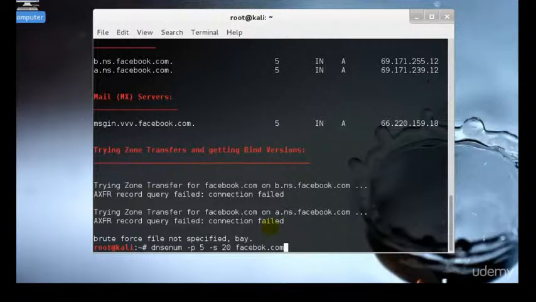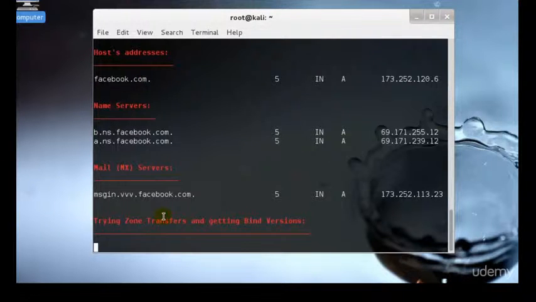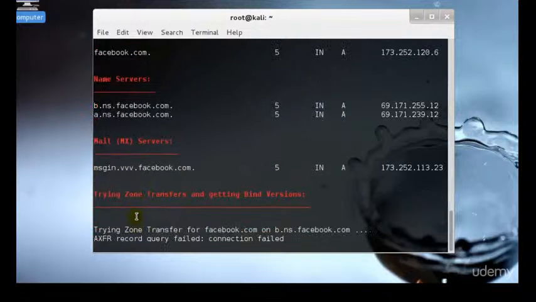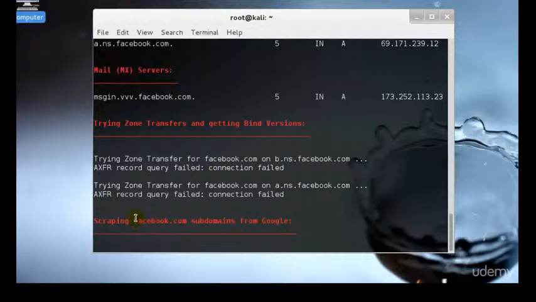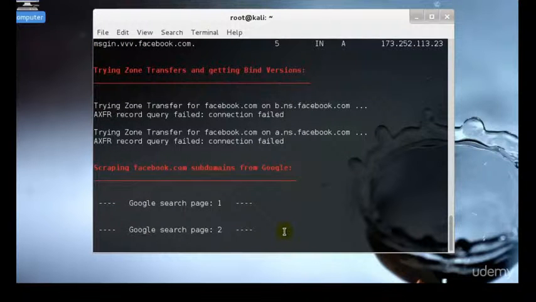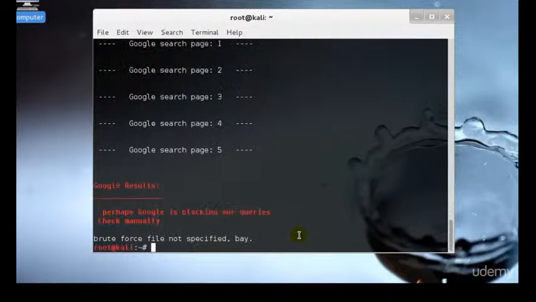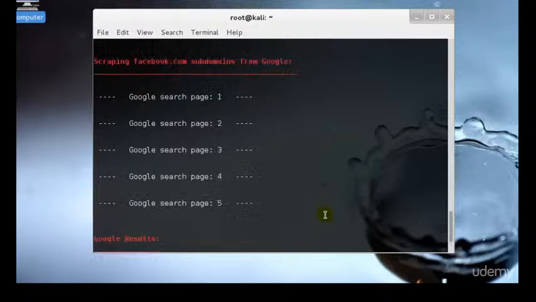Since this is not functional, you can manually run this command in a Google search, such as all in www.sitename, and you will still get the same thing. I'll first run this over here, and after that I'll run the same thing in Google and show it to you. Let's check if we get some more stuff. Zone transfer won't work because I have not yet provided any file to it. It has started scraping subdomains from Google for facebook.com. So let's check what we get. Perfect. It scraped, but it did not get anything because Google is most probably blocking the queries.